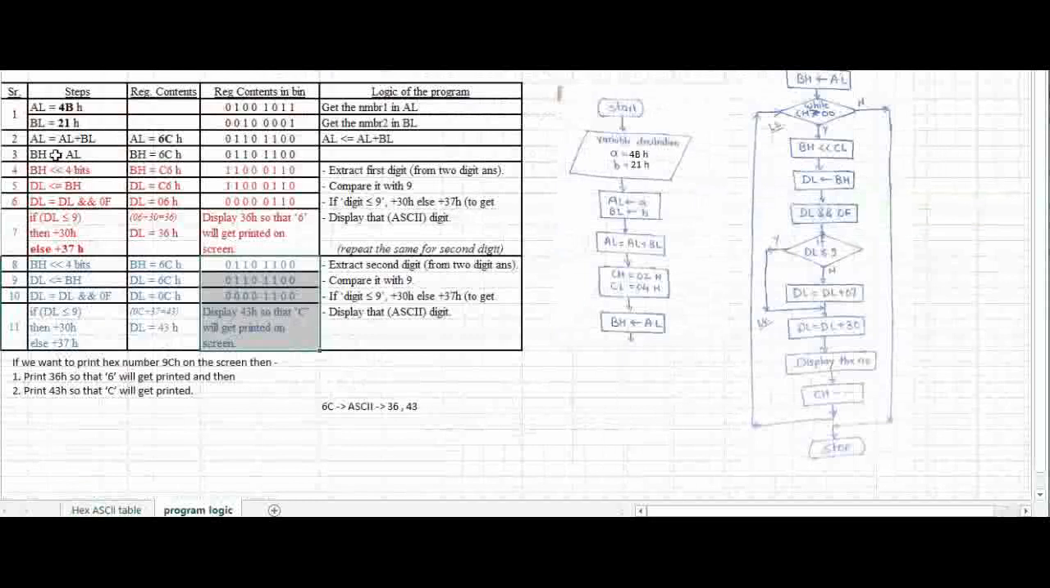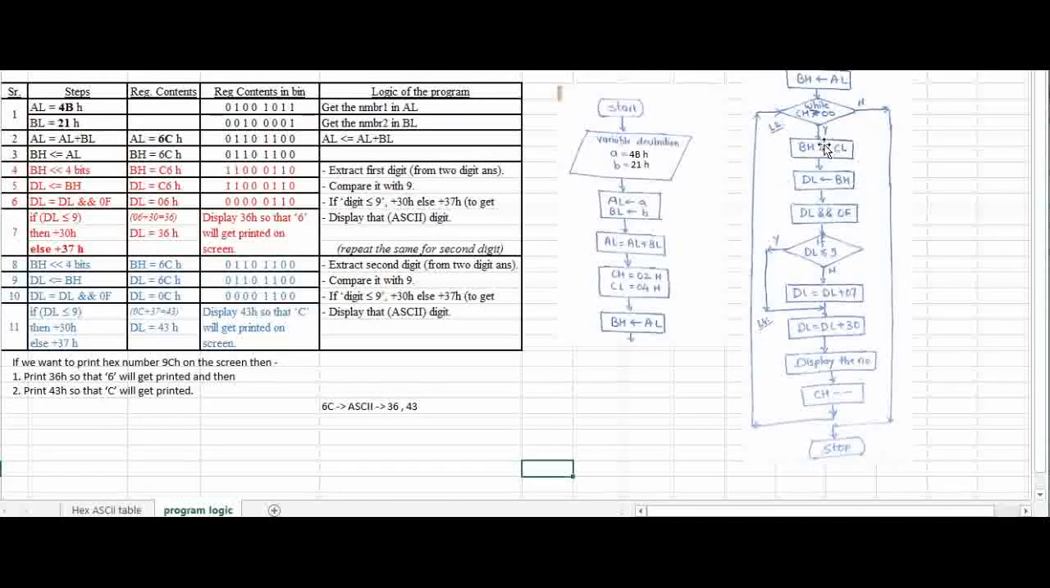So in order to rotate, you can see at this place BH is left shifted by 4 bits. In order to rotate the content of the BH register by 4, CL is holding that value, which is equal to 4. So the content of BH will get left shifted, or left rotated, by 4 bits. Then we have taken the copy of BH into the DL register and we have ANDed the content of DL with 0F. So in this way we have got 6.